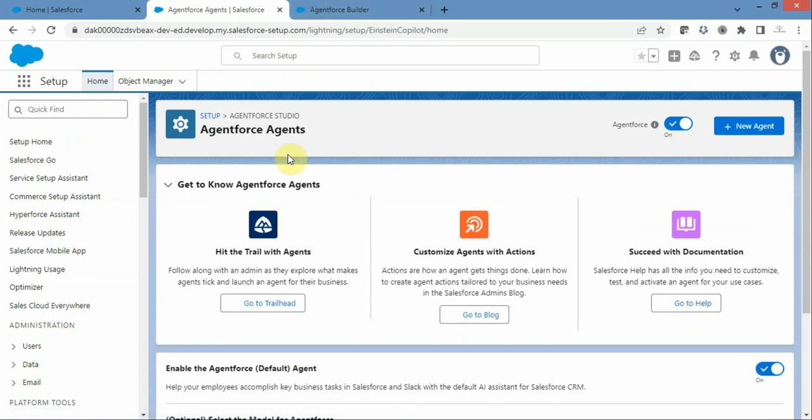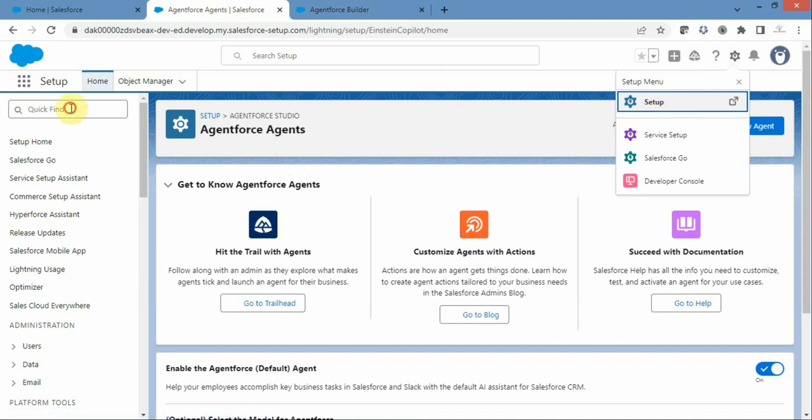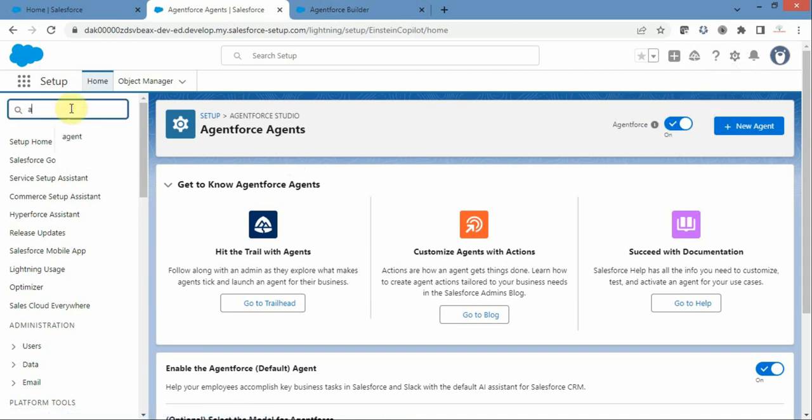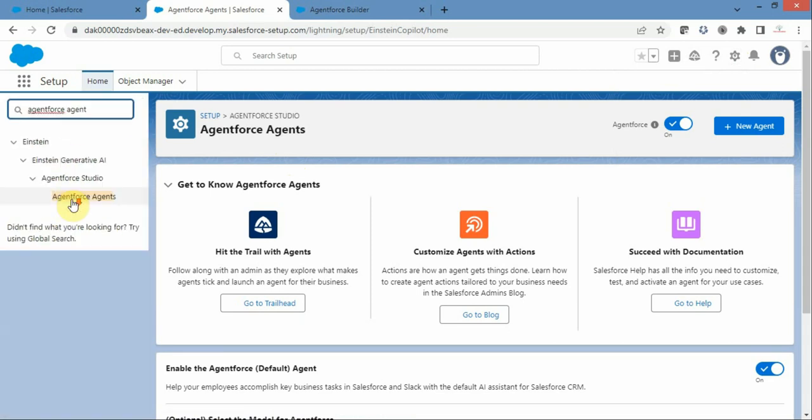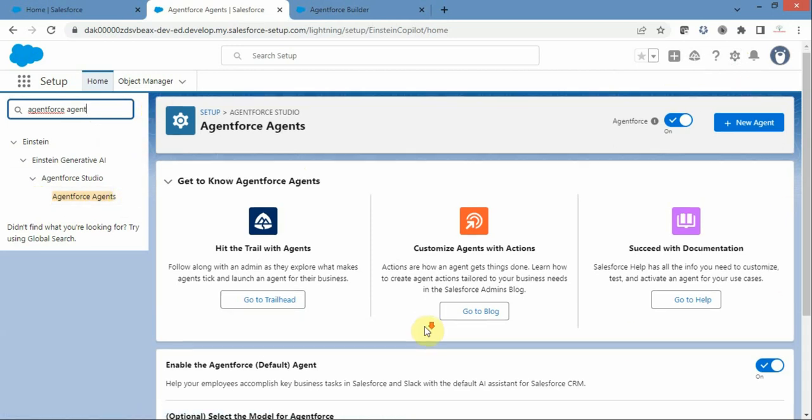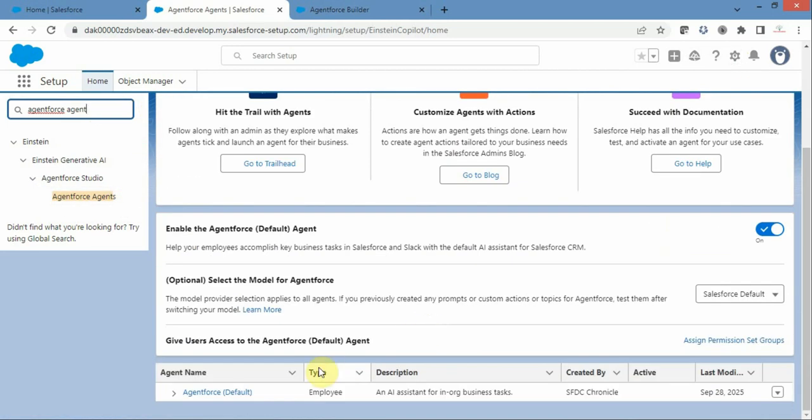So let's first navigate to the AgentForce agent. To navigate to the AgentForce agent, from the gear icon click on Setup and then in the Quick Find box type AgentForce agent. And once you get AgentForce agent, click on that. A window like this will open, and scroll a little bit down.